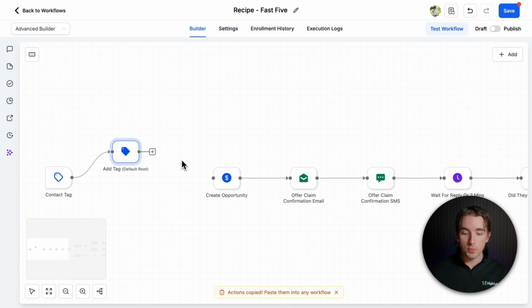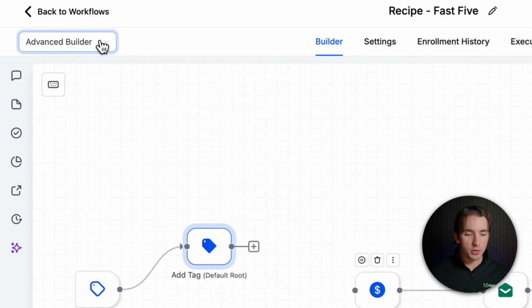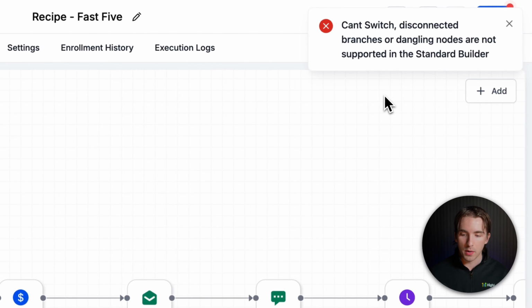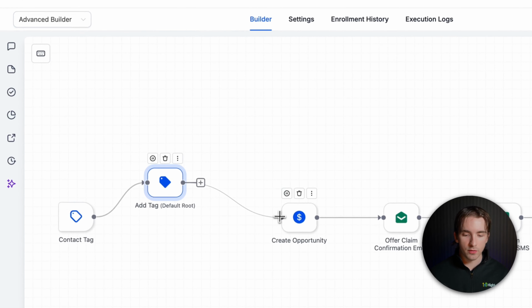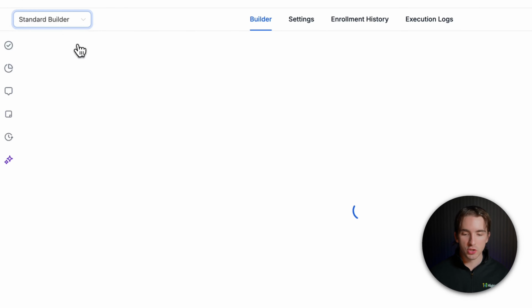Now keep in mind, if you build something like parallel workflows or anything else that's specific to the Advanced Builder, you won't be able to switch back to the Standard Builder at that moment. As you can see here, we have two different workflows, which wouldn't be supported by the Standard Builder, and if we go to switch, then it won't allow us because we have disconnected branches. But don't worry, if you ever want to switch back to the Standard Builder, then simply reconnect any of your branches that are disconnected, and then you'll be able to switch back and forth again.